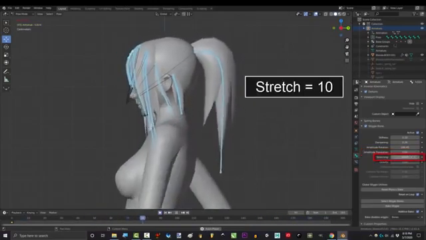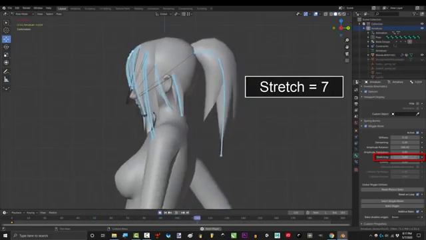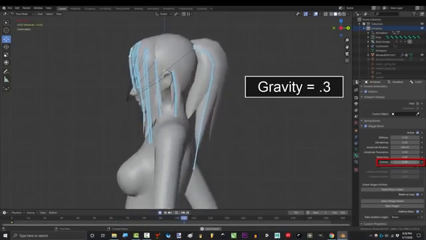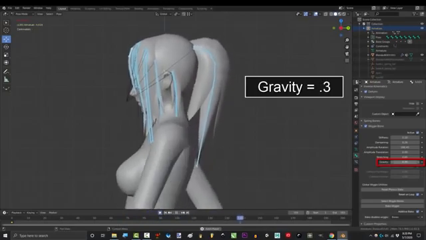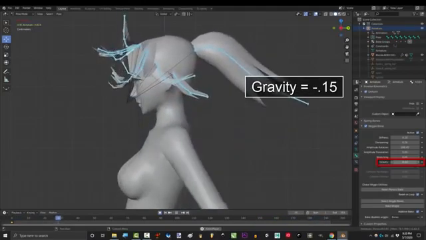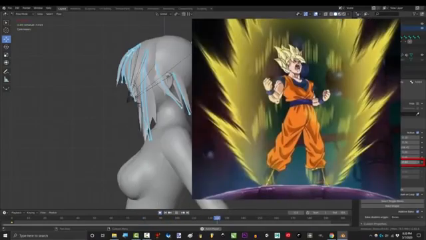Stretch just causes the bones to stretch a little each time they bounce. 0 equals no stretching at all, and 1 makes the bones stretch out like crazy each bounce. Gravity is just how heavily you want the bones to sag. 0 equals no sag at all, and the higher the value, the more the bones will default to sinking down. Also, if you make gravity negative, the bones will start to float up instead, which could actually be really useful for things like powering up for a Kamehameha.